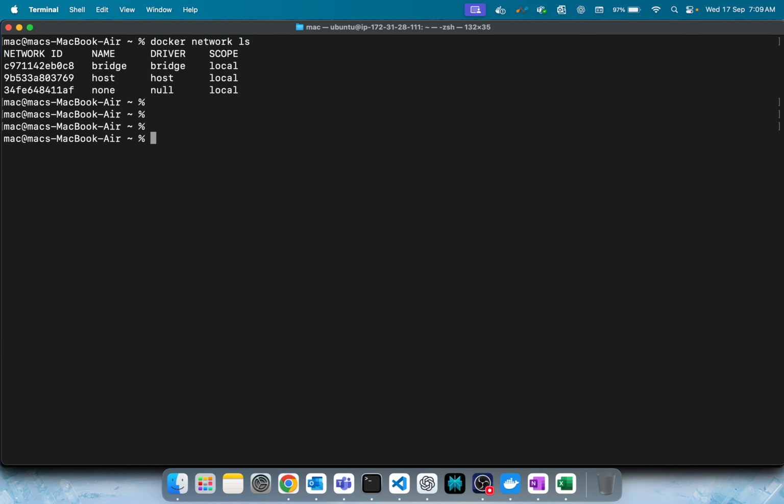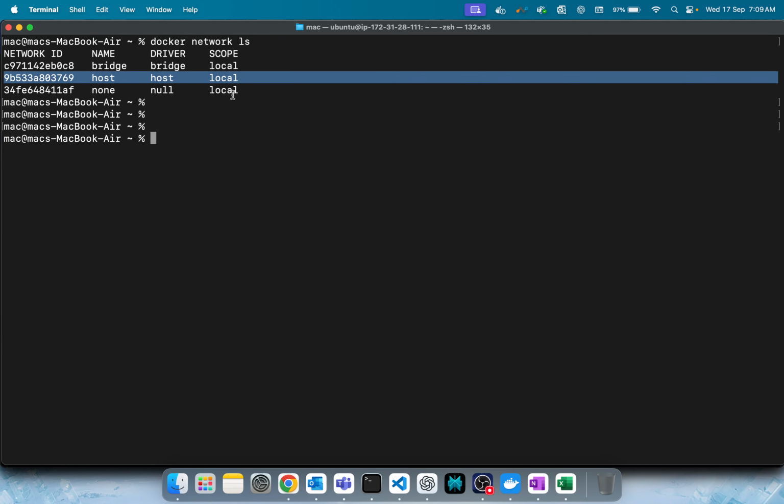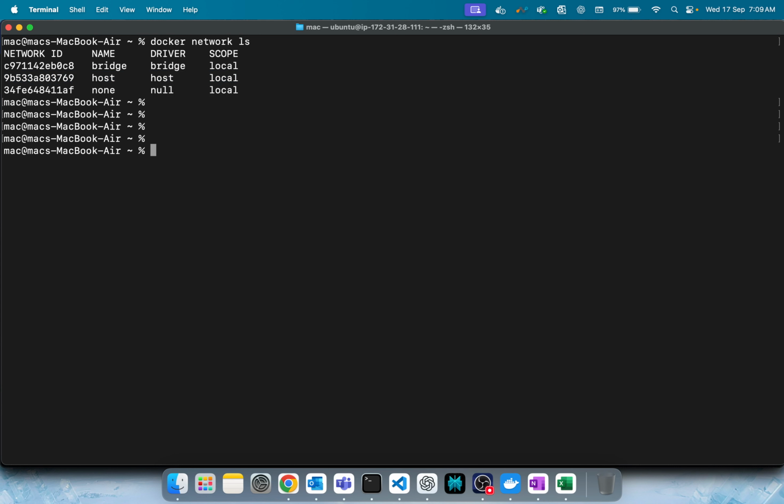But we won't be discussing that now. Let's go to another type of network. There is something called host network. Host network means we are directly running the container within the host network. Of course, your host network means your server has a network, right?